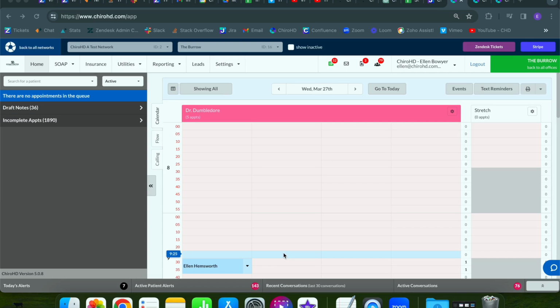To pull up monthly statements for patients that owe money to your clinic, that is a manual process right now in Chiro HD. At the moment, we don't have an automated way to bulk print patient statements, but I'm going to walk you through the best approach to get monthly statements for patients that owe your clinic.